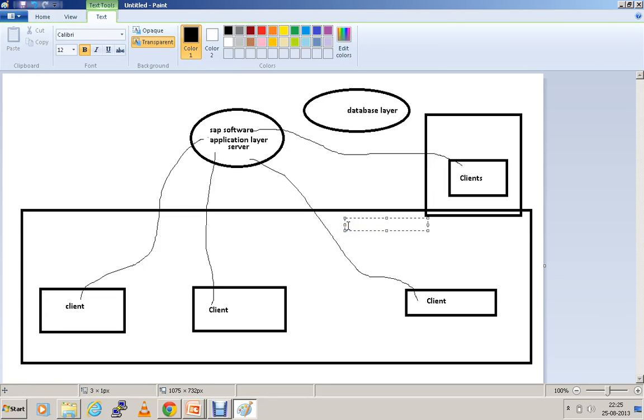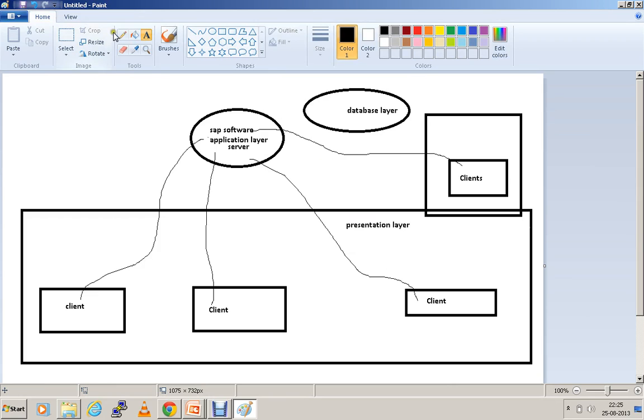And this is a presentation layer. When a user wants to access SAP, check some reports, or access the data from SAP, first the presentation layer will connect to the application layer. Then the application layer will connect to your database layer and request the data from the database.